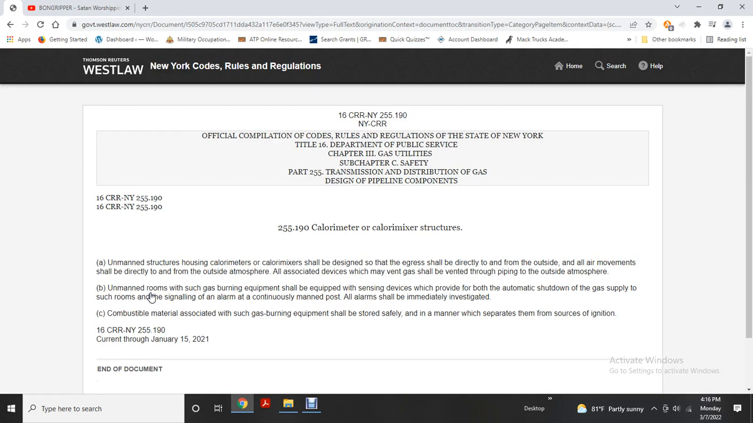255.190, calorimeter collar mixtures. An unmanned structure for the calorimeter collar mixture should be designed so that the aggressor should be directly within the outside, and all air movement should be directed to and from the outside atmosphere. All associated devices and vent valves should be ventilated by piping to the outside atmosphere. Unmanned rooms such as gas burning equipment rooms should be equipped with sensing devices provided with both automatic shutdown of the gas supply and signaling of an alarm to a continuously manned post, and all alarms shall be immediately investigated. Combustible materials associated with such gas burning equipment should be stored safely, in a manner that separates them from sources of ignition.